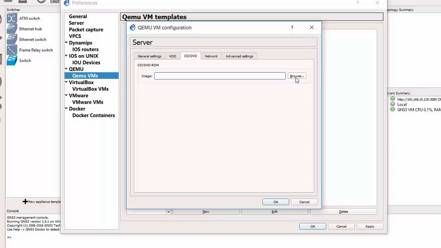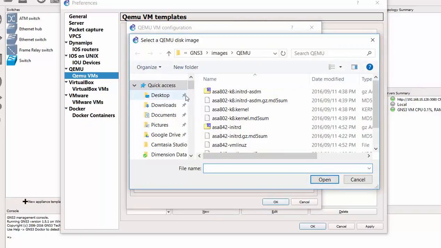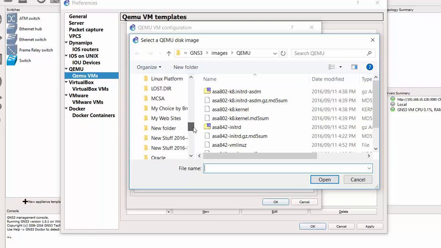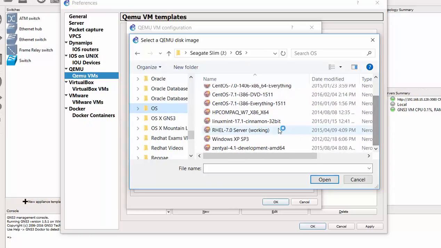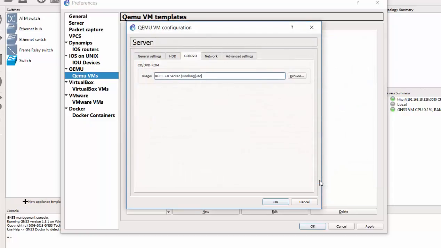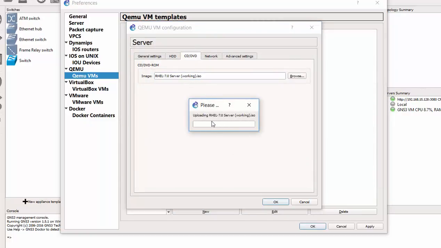ISO image. Therefore, I'll click browse and scroll down to where my image is, and scroll down to the Redhat server, this one here, say open. So what it will do, it's going to upload to the remote GNS3 server. So through the magic of editing, I will pause the video and resume once it has finished uploading, because it will take a while. I'll see you when I come back.